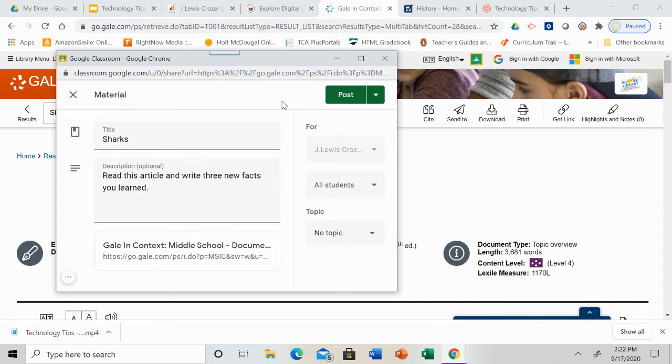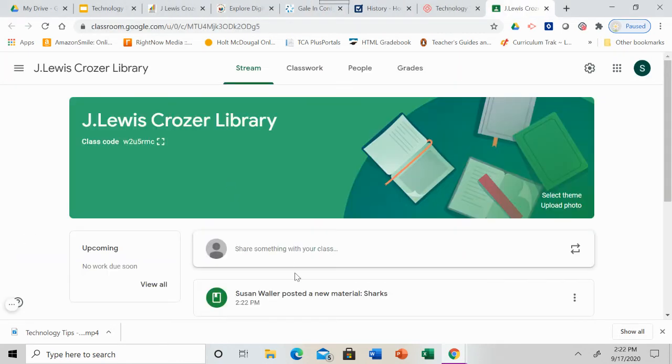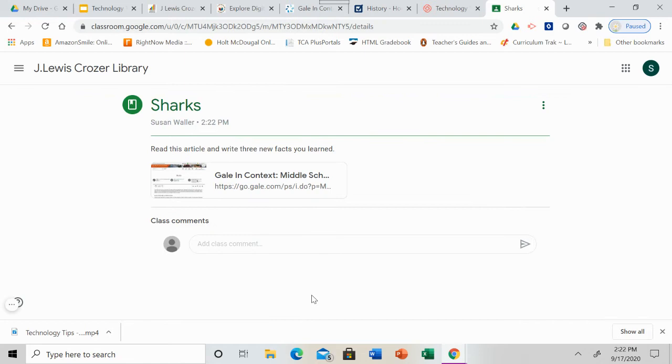So all the things that I do in Google Classroom, I can do with this article that I found in this database. Choose some students to read it. We're going to post it. I then can view it in class. And there it is. I posted new material.